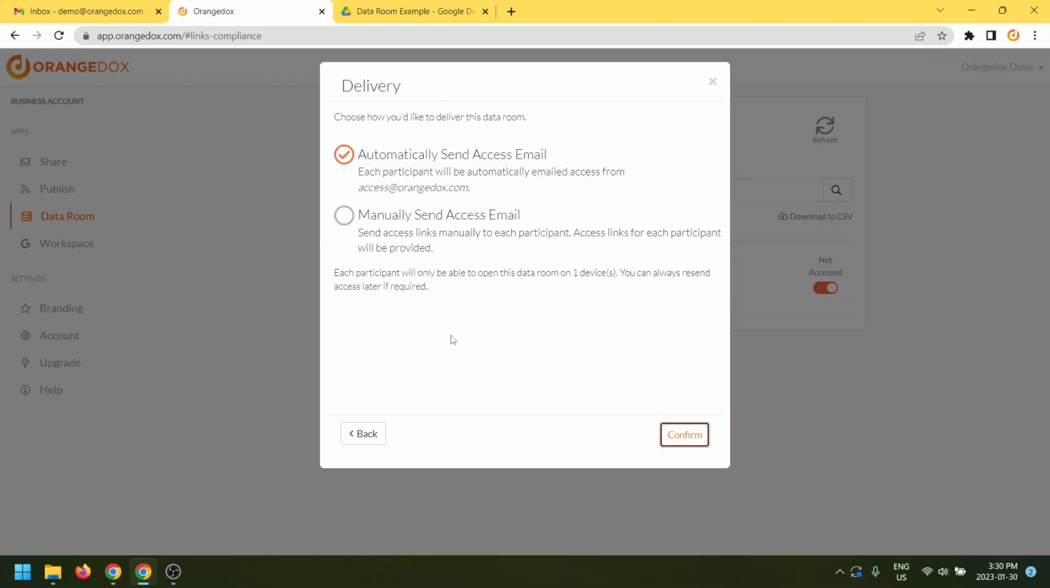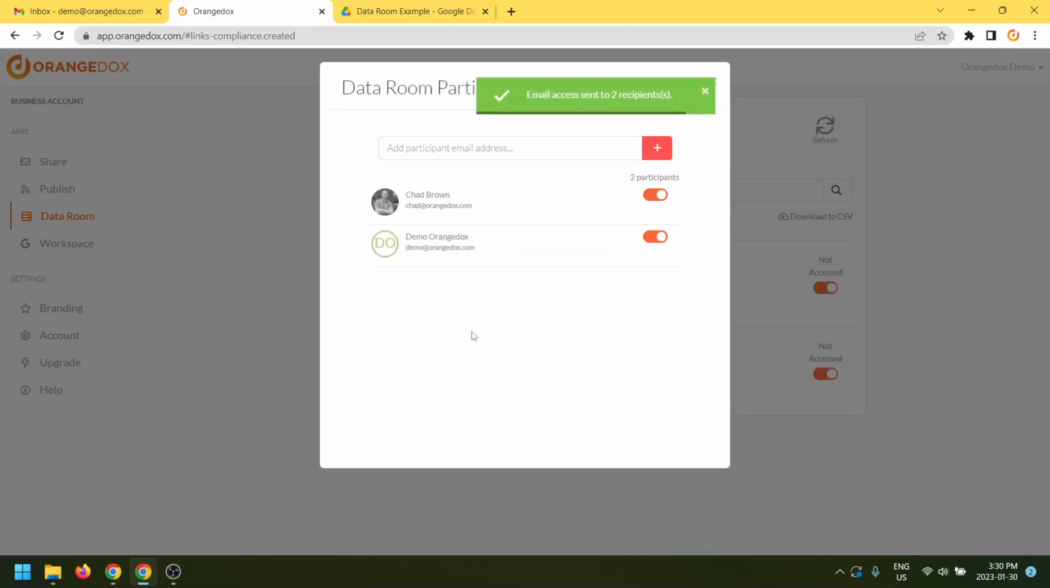And next we can choose how we want to deliver this particular access. Do we want to automatically send an access email? This will be an automated email that Orangedox will send on your behalf with the details of the room and how to get access. Or you can choose to manually send that email if you want a more personalized email. And this will give you a link for each participant that you can send to them. In this case, we'll choose automated, so you can go ahead and see what that email will look like.